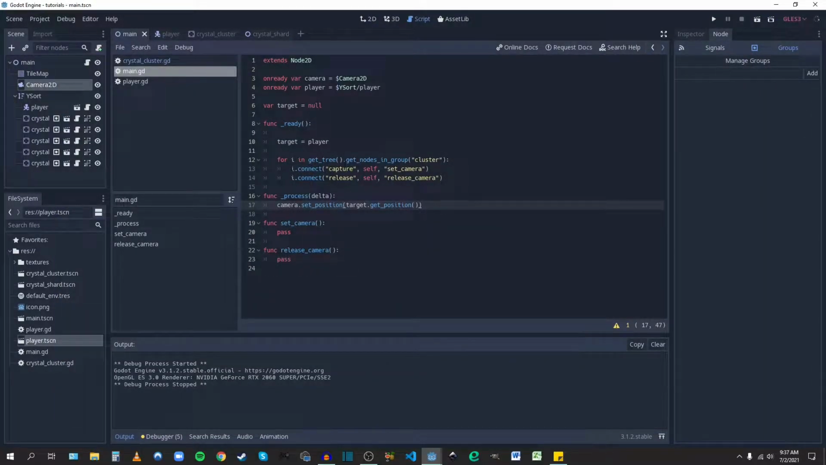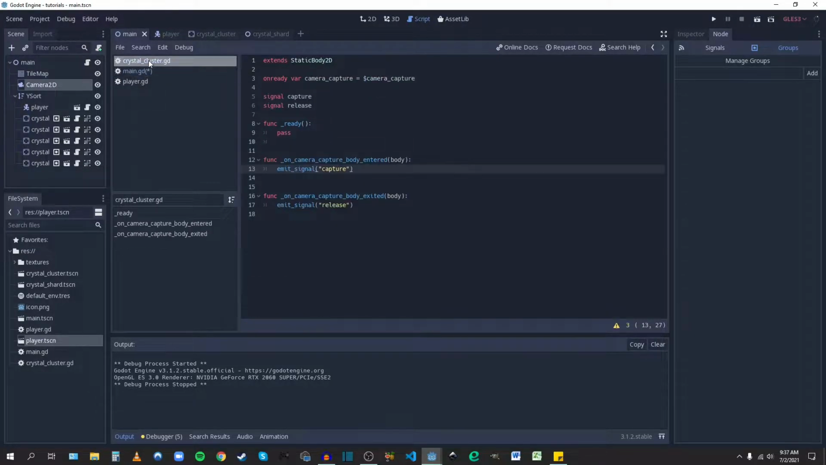So let's handle capturing the camera first. When we get this signal, we want to trigger the set camera function, and all we have to do is change target. So under set camera, we'll say target equals, and this is where you might be wondering, okay, how do we actually know which of the crystal clusters is being targeted that's emitting the signal? And we actually have to go back to our crystal cluster scene here and add a parameter to the signal.